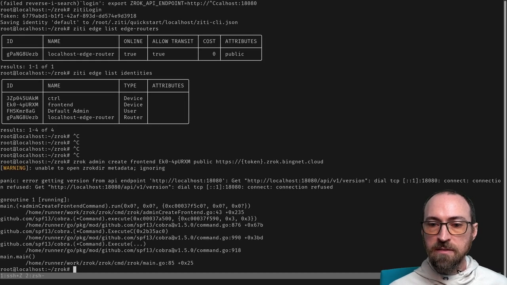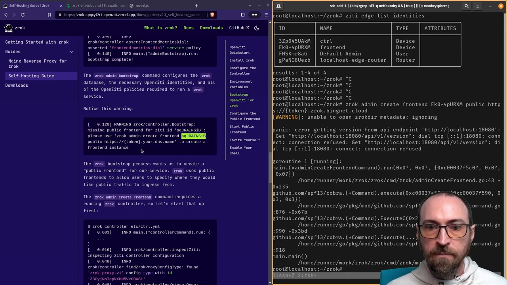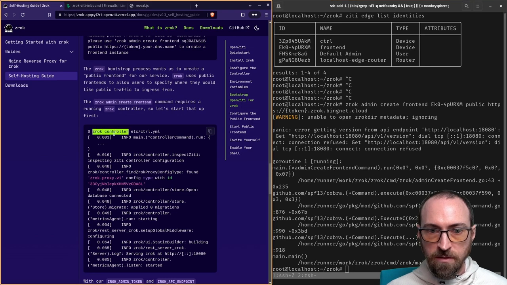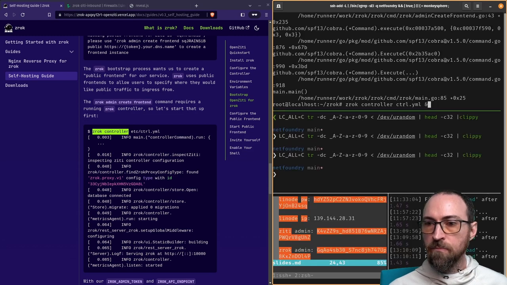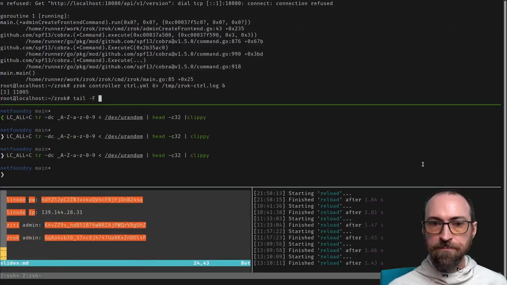I must have skipped a step. It says the controller is not available. And of course, I didn't run the controller, so I must have forgotten to run the controller. I see, so I ran it prematurely. We're going to need to do this first: just Zrok controller and then our configuration file, like this. I'll go ahead and send this to the background, and we'll just make sure that's happy.